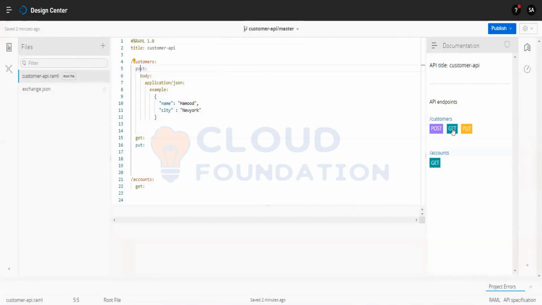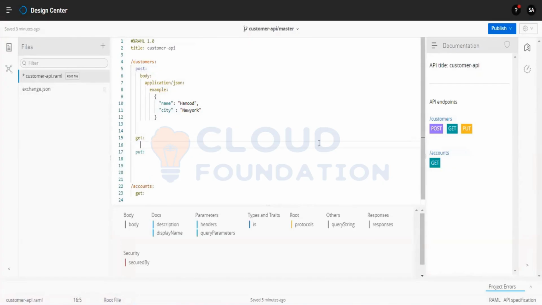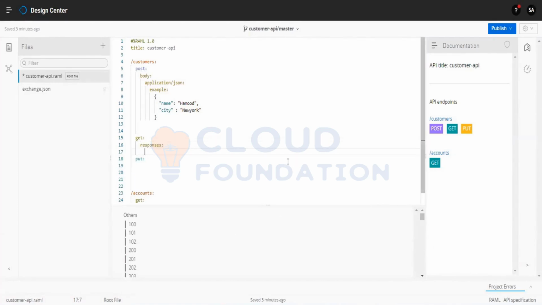Right. If you see over here, in the customers resource, there are three different methods: post method, get method, put method. Let me design a get method also. But get doesn't have a body. Get means simply that you want to retrieve information from the server. So in that case, as a client, I won't send any body to the service. So get has a child, response, because get expects a response from the server.